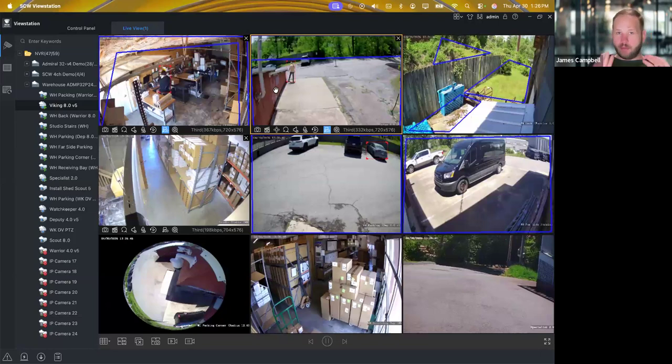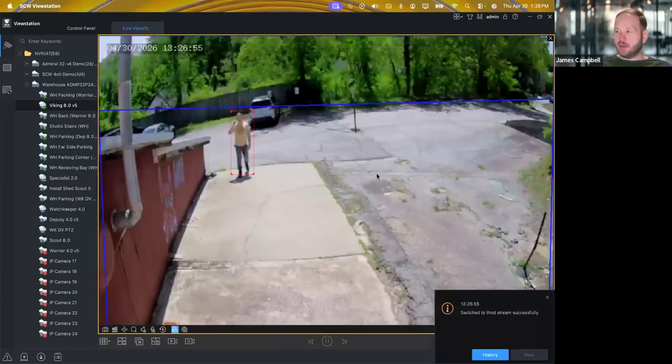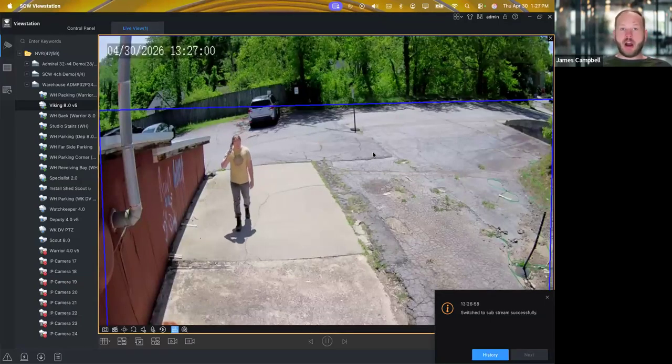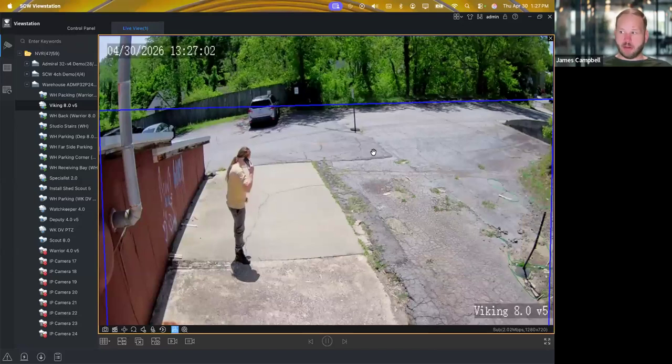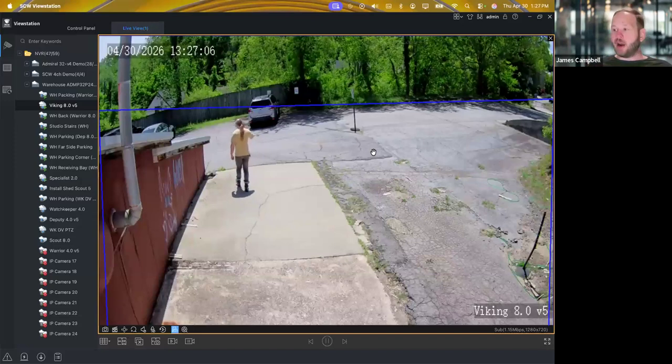On top of that, one of the main things I need to make sure everyone is aware of is that no matter what we're looking at, even if I switch this over to third stream or substream or whatever, it's not going to affect what the recorded quality looks like. It is always going to record at that mainstream quality. So no matter what you're viewing it at, it's not going to affect that.